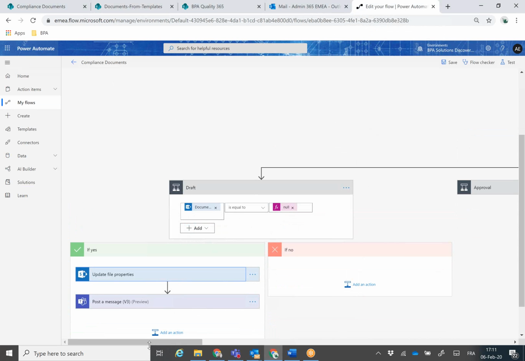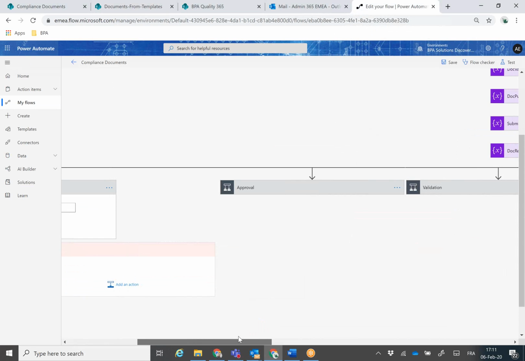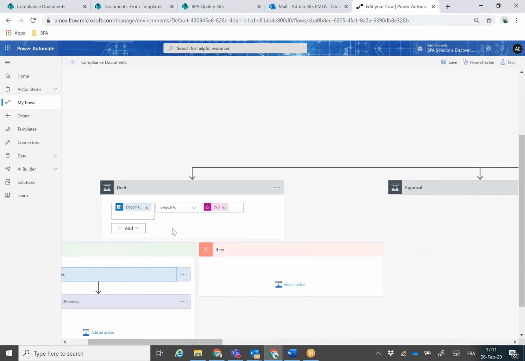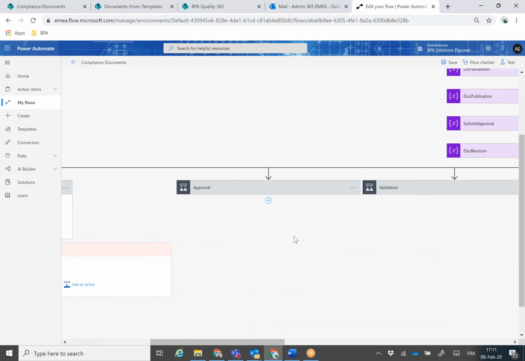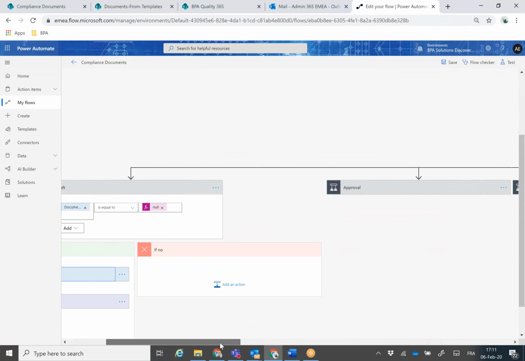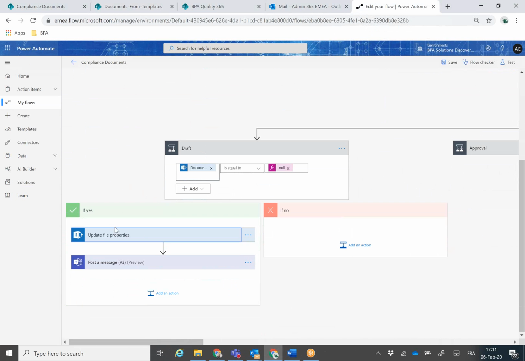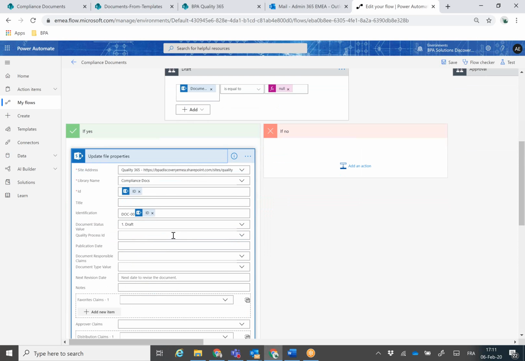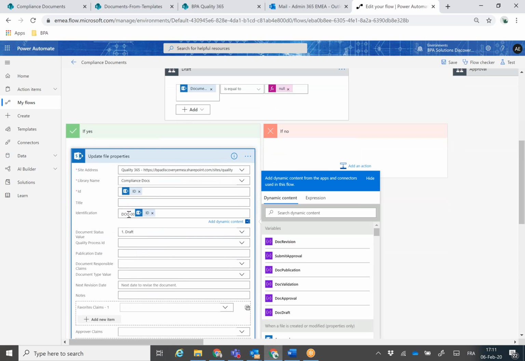So you see that we have different sections for the different stages of the document. Once it's added as a draft, then it's going to be approved, validated, published, maybe revised later on. So here you can define conditions and actions for each of these steps. For example, here, verify that we are at the draft stage. And once a document is added as a draft, then we will update the document that has just been updated before with a unique number.